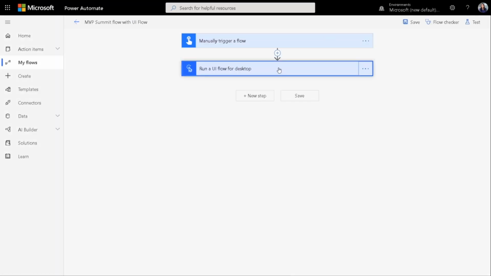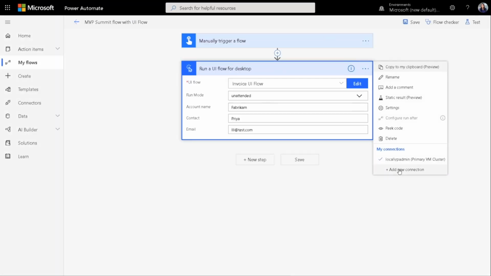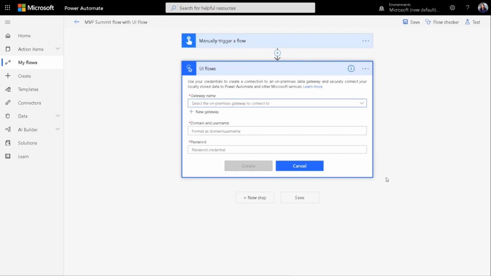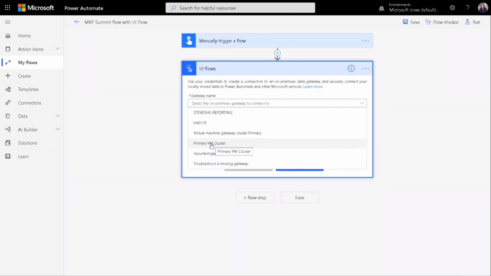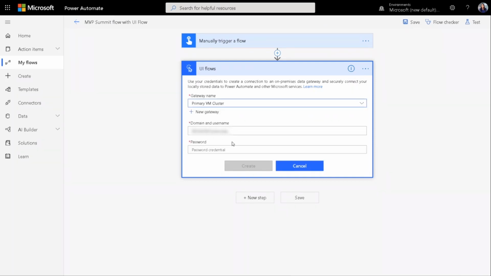Well, now we need a way to trigger this UI flow, so we'll add our UI flow to this business automation flow. We select our UI flow and select our gateway. But if we didn't have a gateway, we could add it here. But we're already covered. And here you can see the credentials that were used to log into that machine.